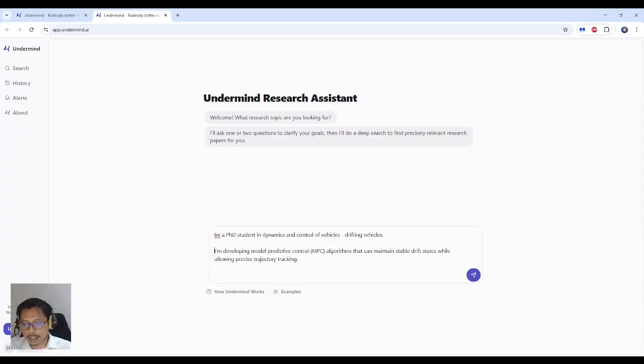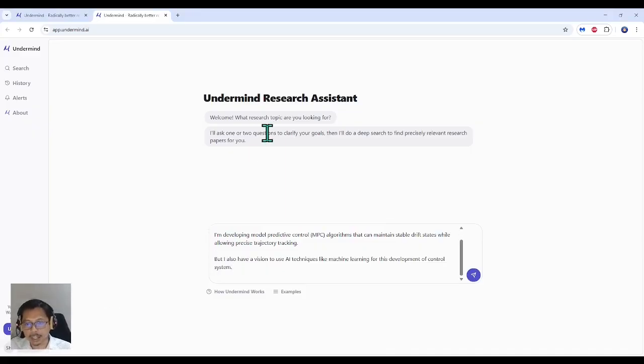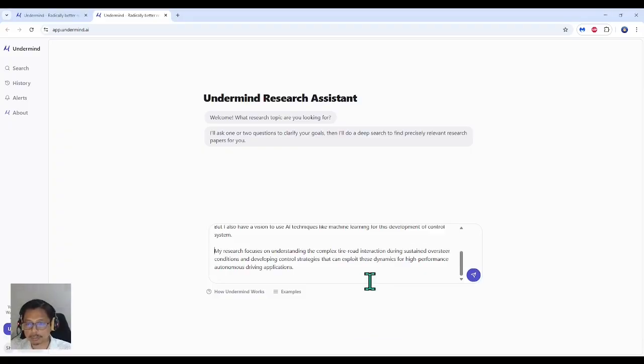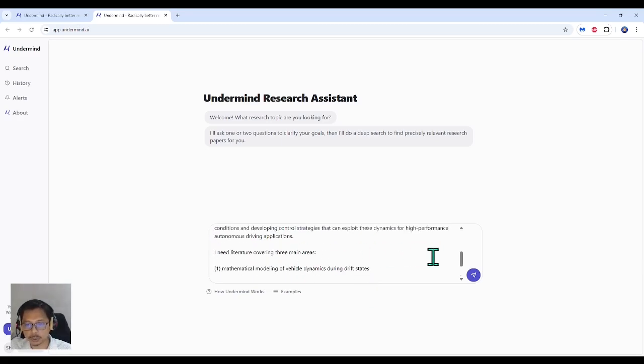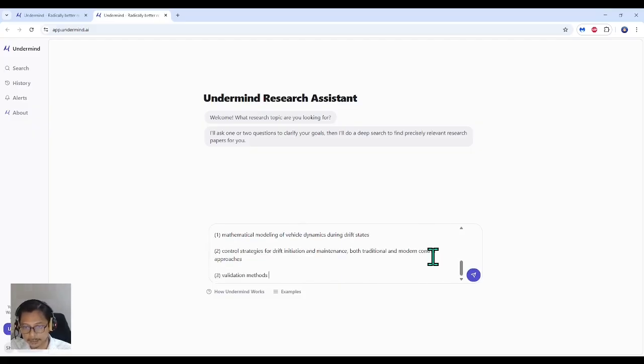Okay, and then I want to be a bit more specific. I also have a vision to use AI techniques like machine learning for this development of control systems. So I go a bit deeper. My research focuses on understanding the complex tire-road interaction. So I want my literature review to cover three main areas: mathematical modeling, the control strategies, both traditional and modern control approaches, and also validation methods.